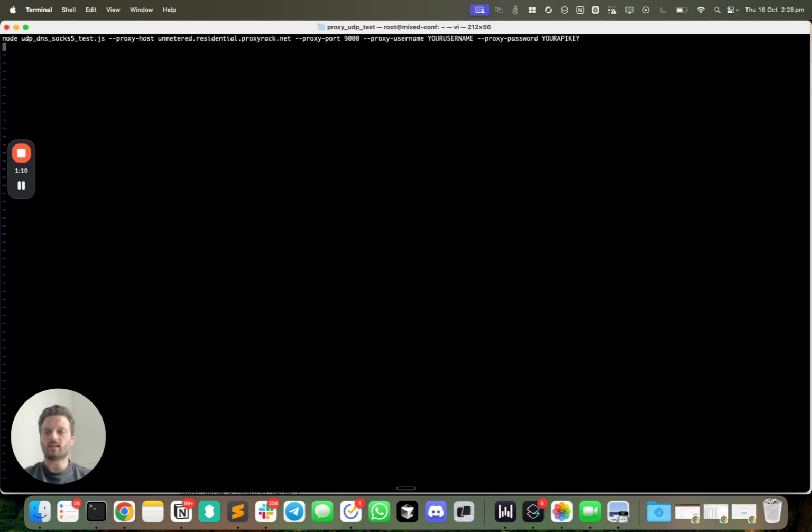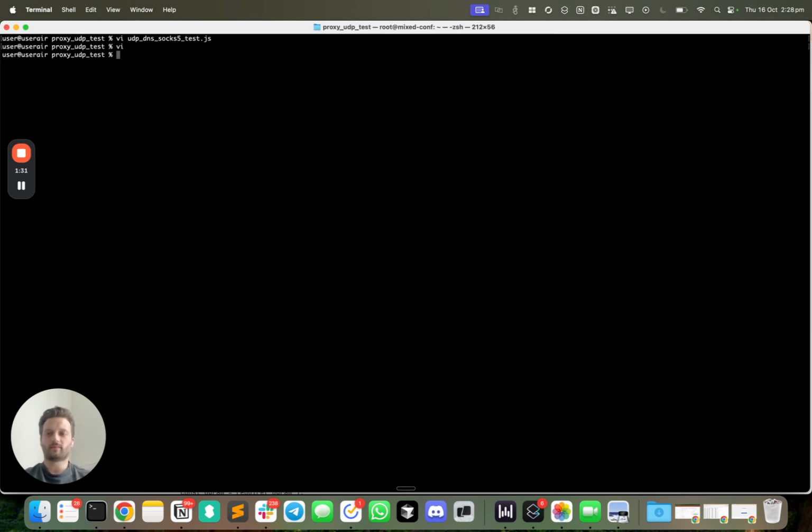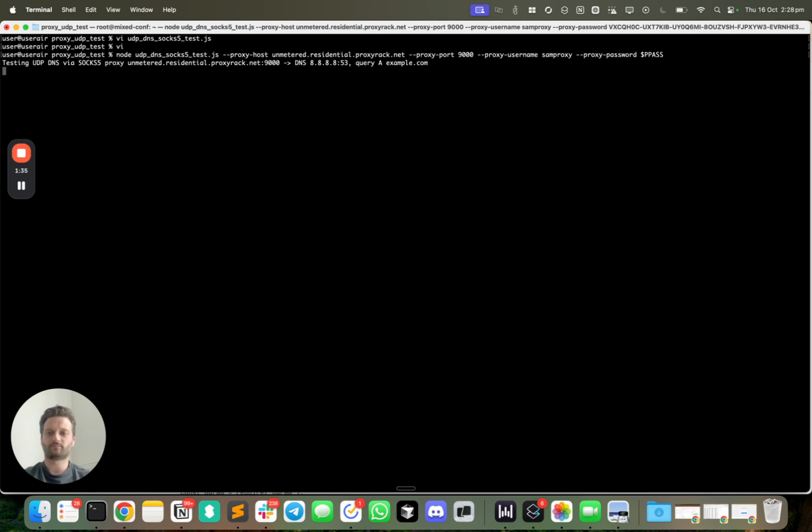And we just need to change a few things. So right now it's using unmetered residential Proxy Rack. You can use any proxy. It doesn't have to be Proxy Rack here. The port 9000. So I'm just going to change to a username and then my password. That's an environment variable. So that's why it looks like that. I'm just going to copy that. And now all we have to do is run it.